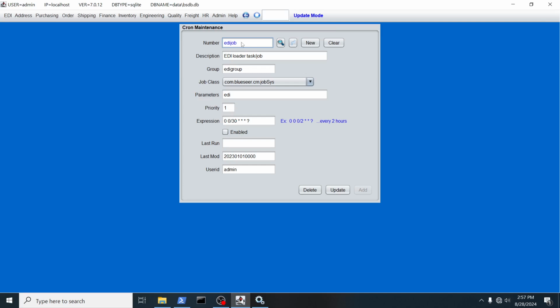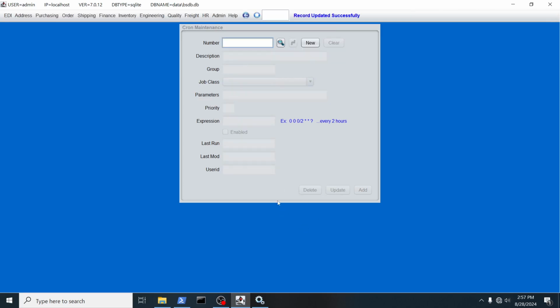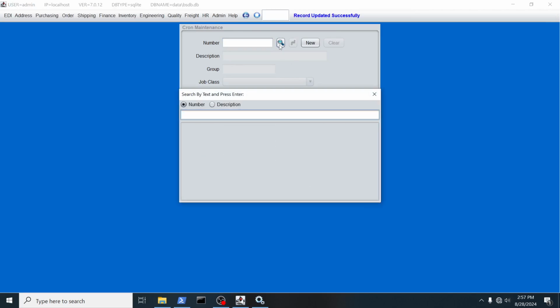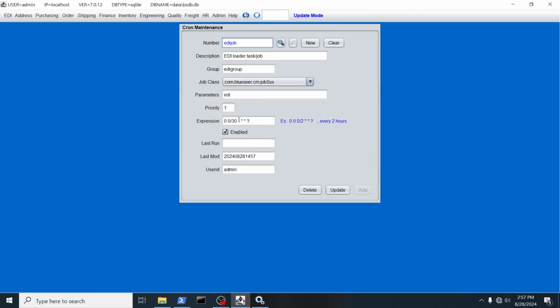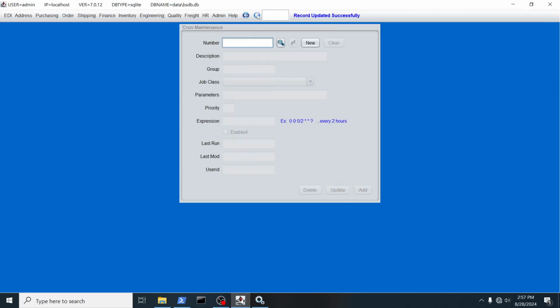This right here is just a sample. This comes with the download, and this is set up to run every 30 minutes per this expression here. You can change that to whatever you want. And then all you have to do, once the Windows service is running in the background, is click enabled, click update, and it will now run that job every 30 minutes. You can set that to every 45 minutes if you wanted to. You can just click update. And so that will run anything that shows up in EDI inbound, it will process that to the outbound.